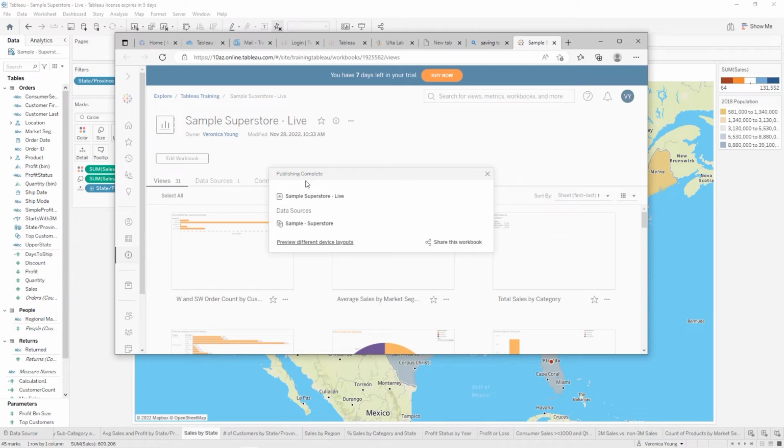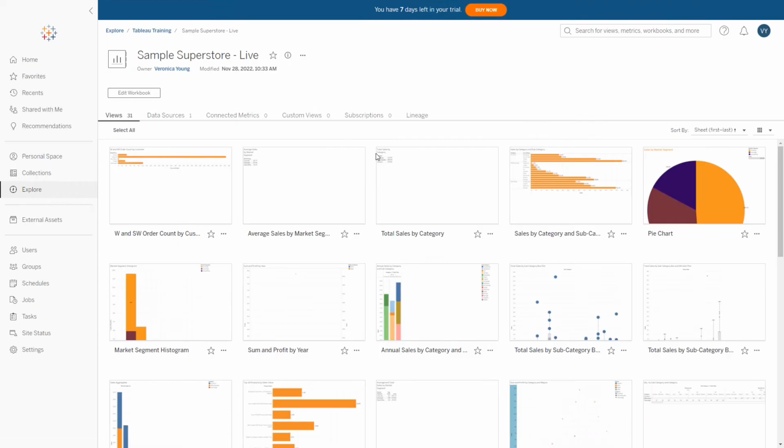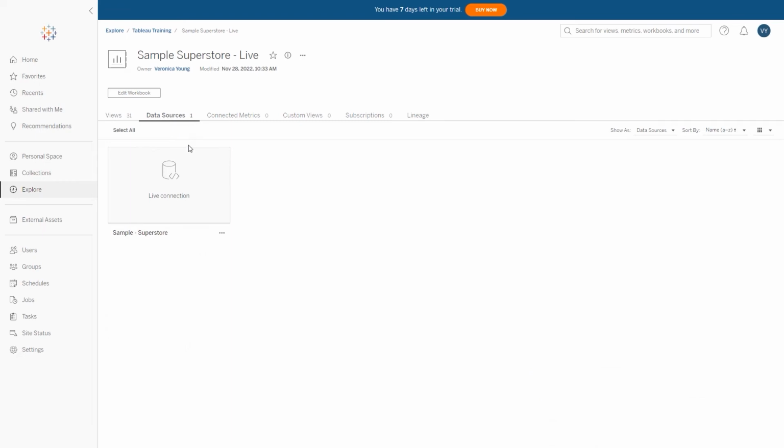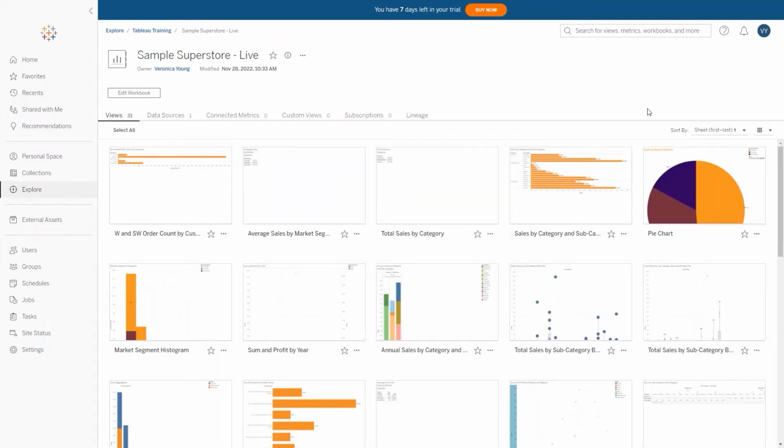When it's done, it will give me the publishing complete dialog, and I can share from that dialog if I wanted to share the workbook at this point. I'm going to go ahead and close that dialog. And I can see all of my sheets. There's a data source tab here, and here's the live connection data source for Sample Superstore. When I go back to views, that's where I see all of the sheets.